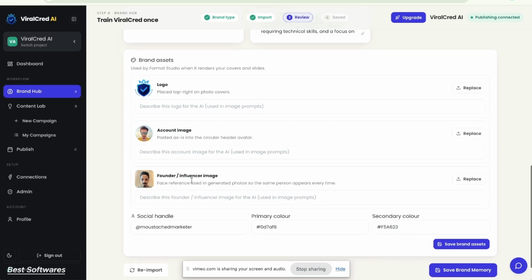And then comes the founder and influencer part. So a lot of businesses are following personal branding. For example, I am called Mustached Marketer, and I'm providing my personal branding with my own face. So I want all my posts around my face. So you can upload that face separately here. And whenever an image, a post is created, the ViralCred AI face recognition system will recognize that image, will consider this image, and then generate all your posts. So that's how the brand hub works.